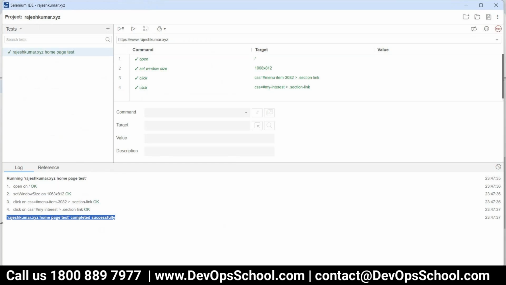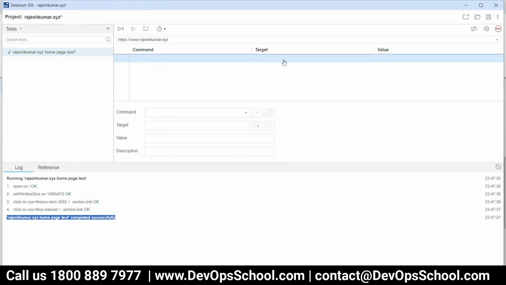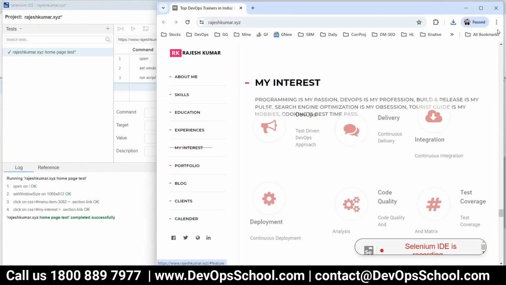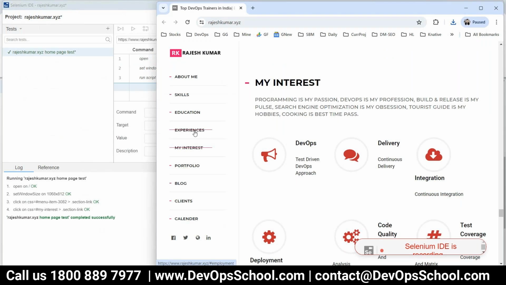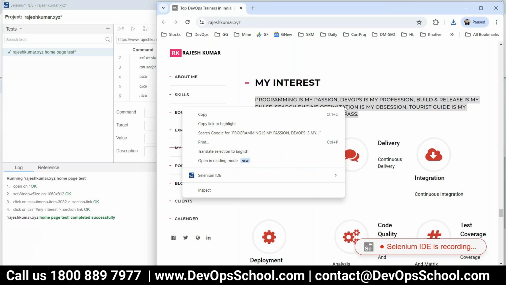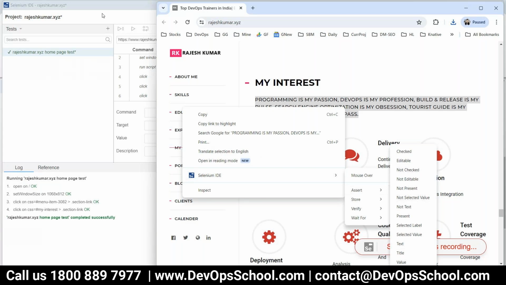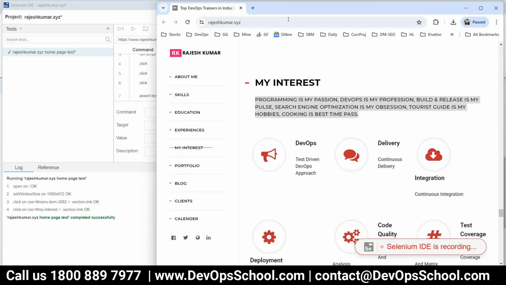Okay, so now I'm going to do a little bit more than only opening up, and I'm going to set up assertions. So what I'm going to do, I am going to delete all these commands, and I'm going to make a new recording. So click on the recording, and here I'm going to click on the experience. I'm going to click on interest, and now I'm going to check if this text is okay, that this should pass. If this is not okay, it should not pass. So if you right click, go to the IDE, here assert, and text. See, my mouse is dancing. Text done. And then finally, I'm going to stop this.